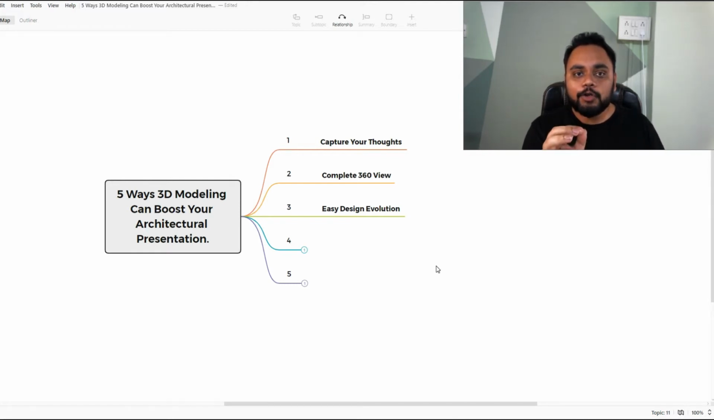And when you're telling a story, people are hooked on to the presentation process, because facts tell, but stories sell. And while you're giving your presentations, you are actually selling your design. So this is the third point. Your 3D models can help you with your easy design evolution process.